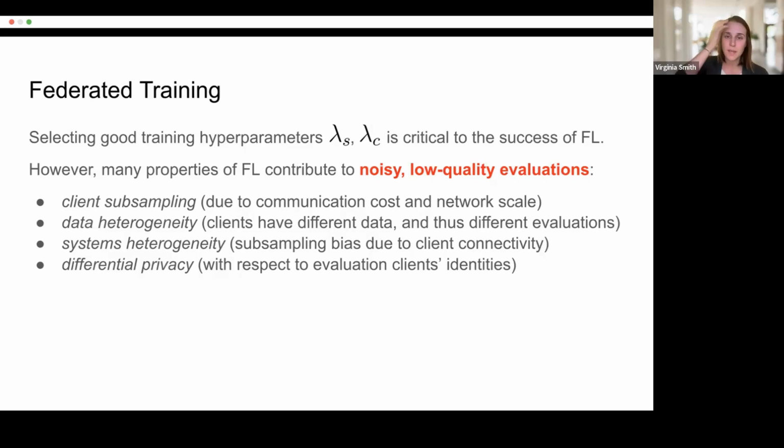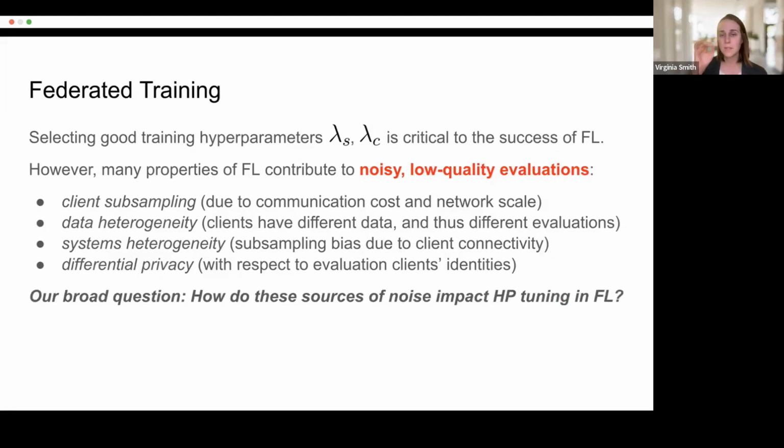So in practice, you care about not just incorporating differential privacy in performing training, but also when you're performing evaluation. And just like with training, this is also an area that can introduce a lot of noise in the final signal that you get.